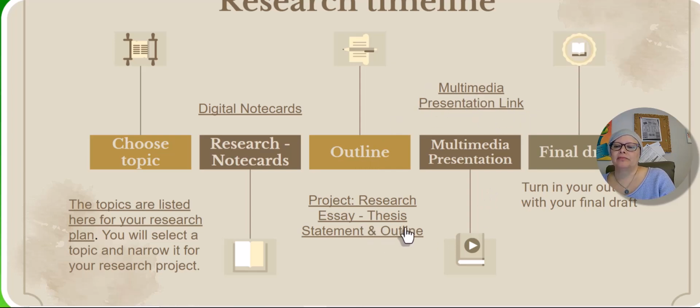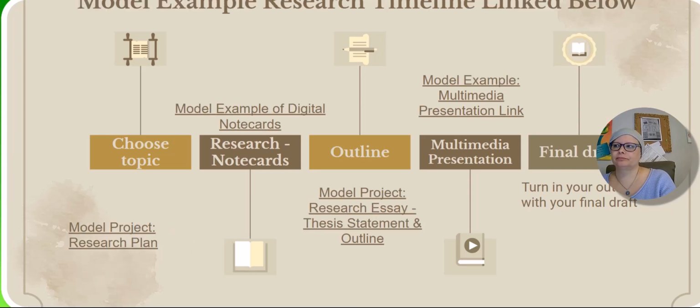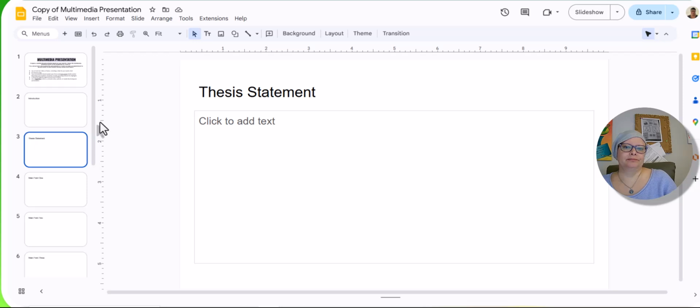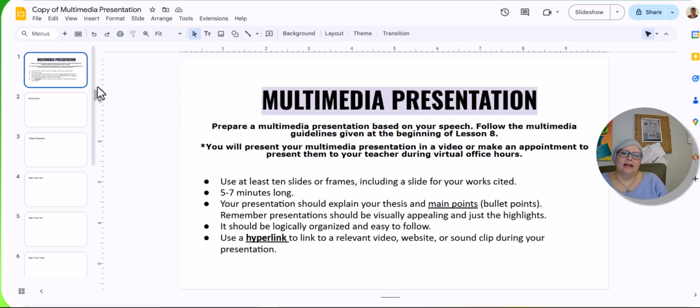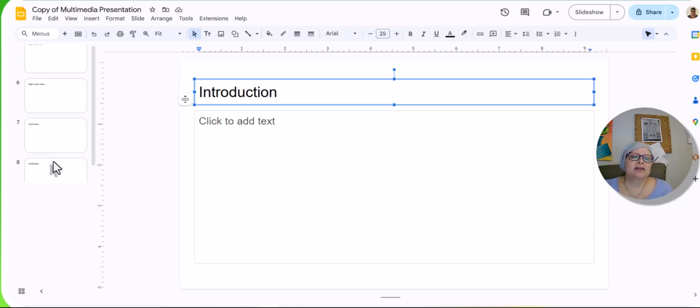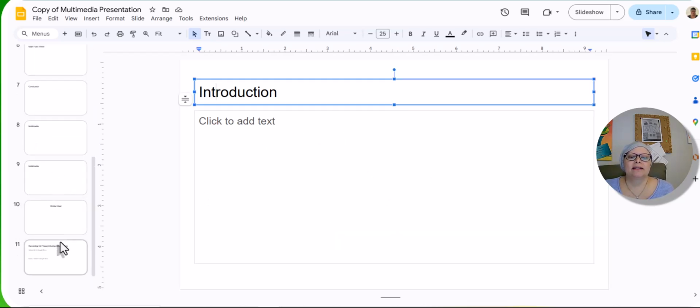And now we're going to take our outline and we're going to create a multimedia presentation. So I'm going to click on this, and that gives me this template right here. Now, this is my directions, and I'm going to delete this when I'm done. Every single thing that's here is only a guide.